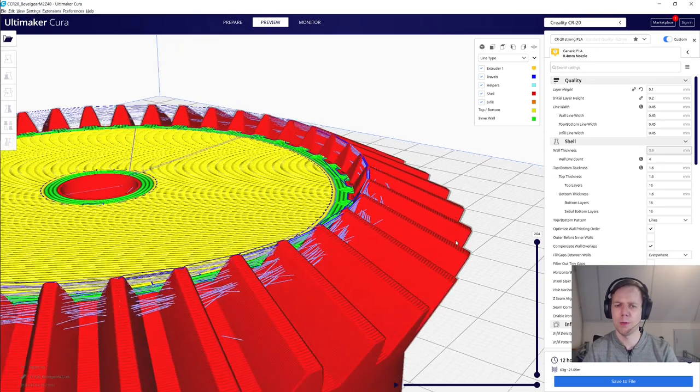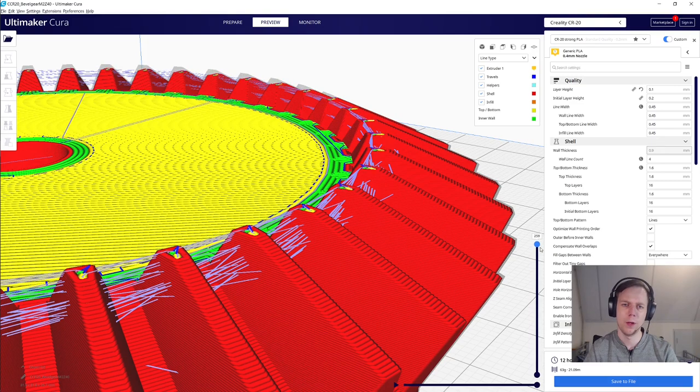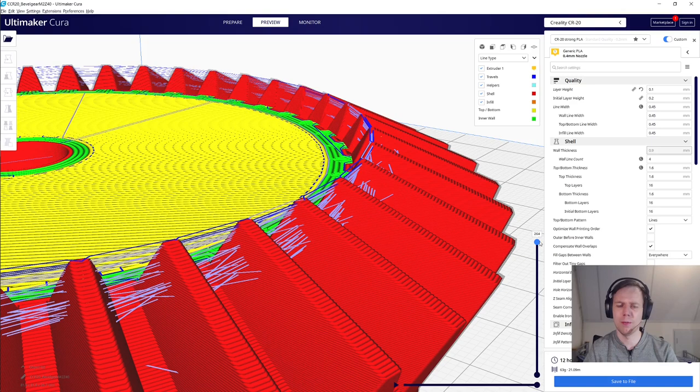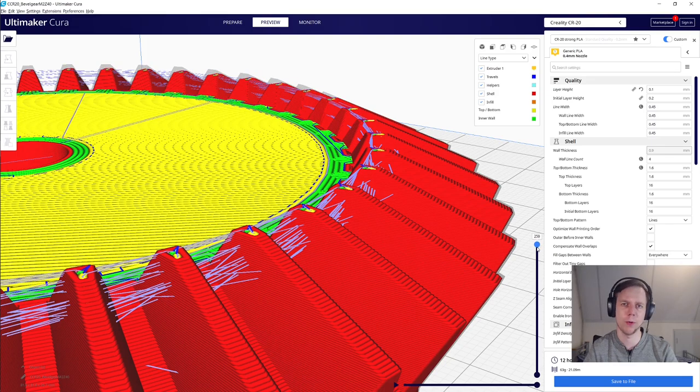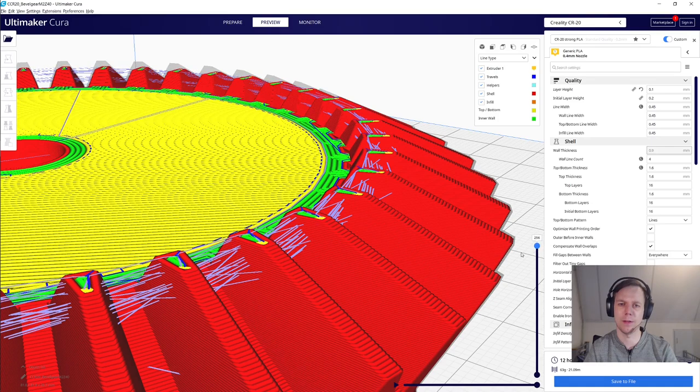The final thing I want to point out is that the last few layers consist of very small portions of teeth with a lot of travels and retractions. And this can be quite poor for the print quality at the end, so the reproduction of the tips of these teeth can be quite poor. So for that, it is possible to go into Fusion 360 and do one of those revolve cuts to trim off the tips of the teeth like this.